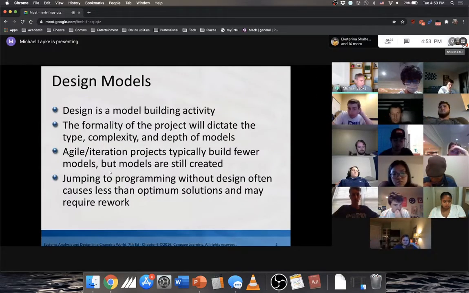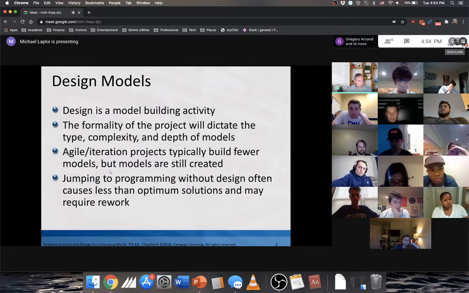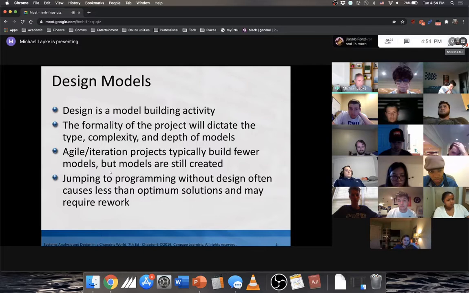So let's continue on with this discussion on design. As you did in analysis, you will be building more models. There is a lot of value to models. There's the old saying that a picture is worth 1,000 words. And when it comes to communicating your blueprint to developers, this model is going to be extremely valuable to them for a quick understanding of what exactly they need to do.